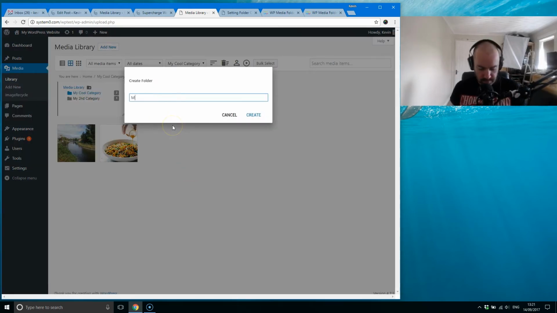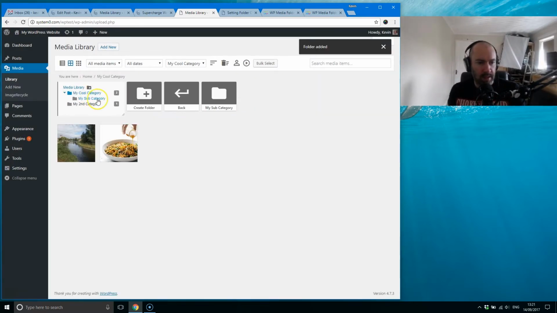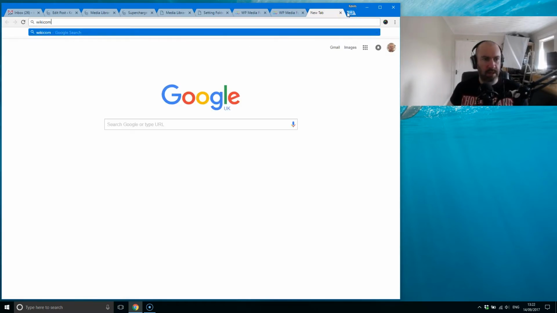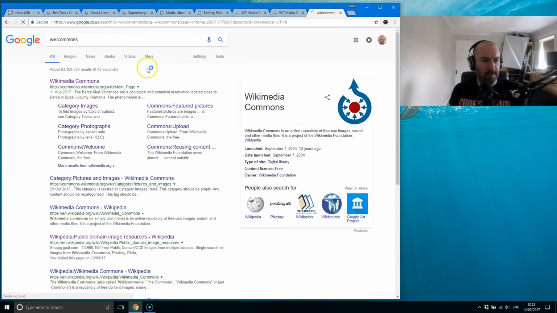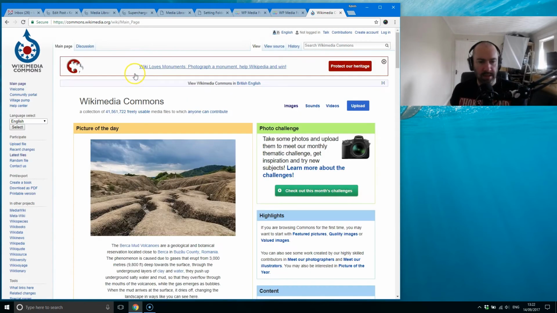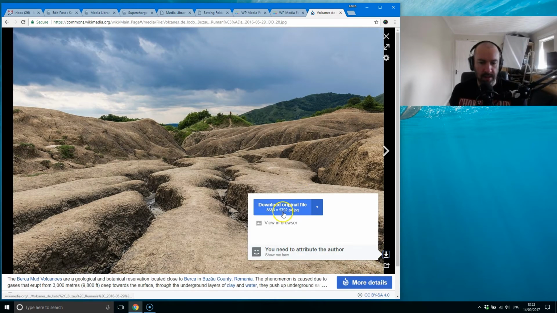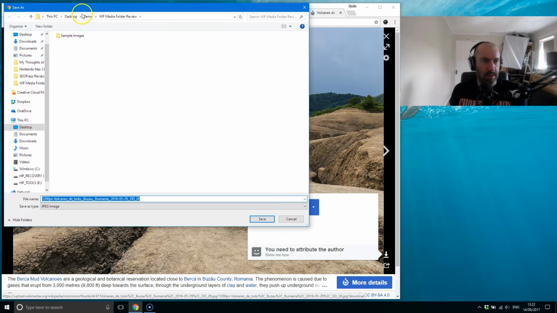subcategories. So I'll put in a subcategory here, my subcategory, and there you go, my subcategory. You can see there's no images in it so far, but if I go to Wiki Commons, I believe that's the name of it, here we go, Wikimedia Commons. All of these images are copyright free. I don't want to download that big, so I'll go with large. Download large size.